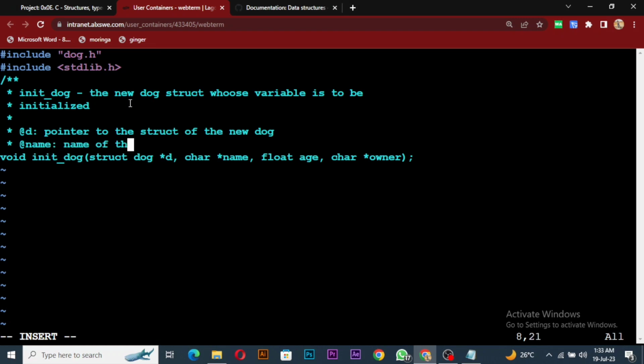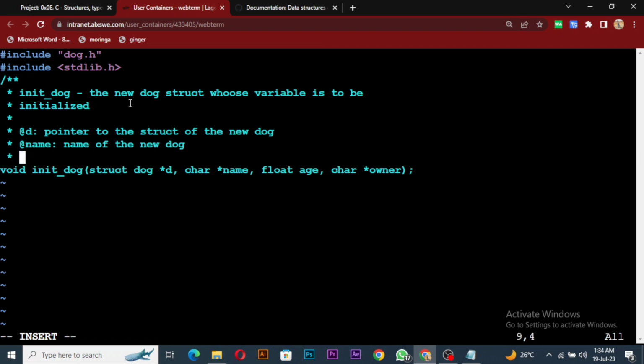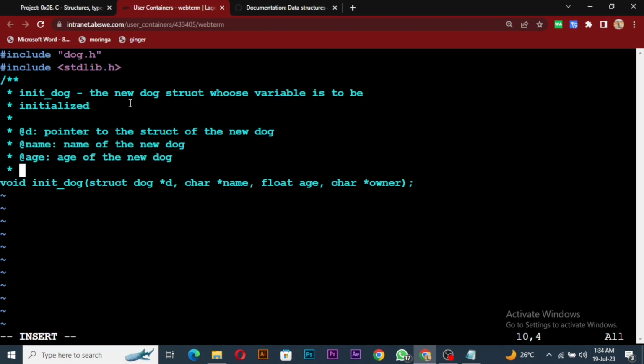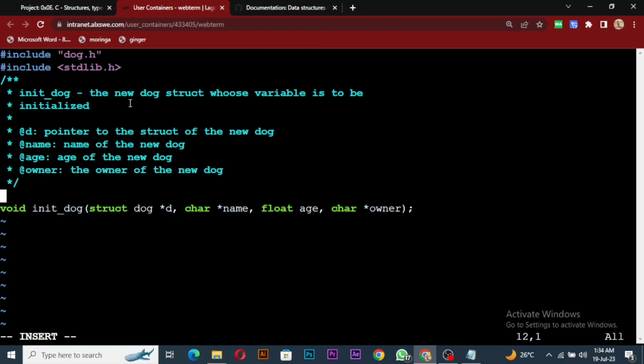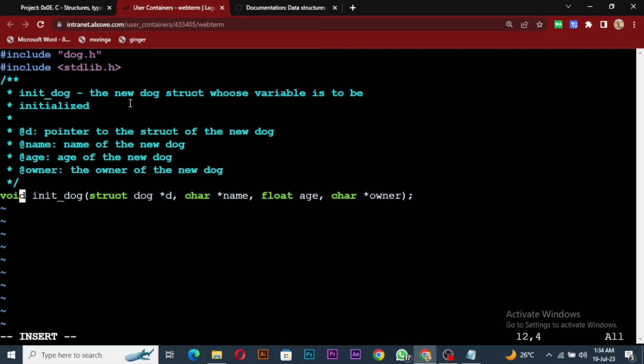Then we'll have our name of the new dog. Then we'll have our age of the new dog, and then we'll have our owner, the owner of the new dog. Okay, so we have all this. Do we have a return? No, it's a void, so you can leave that as that. And then don't forget to remove this guy, and then we'll have this.